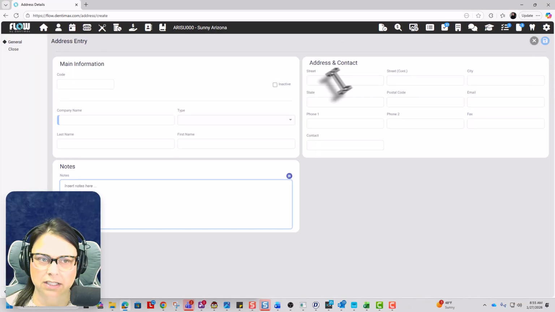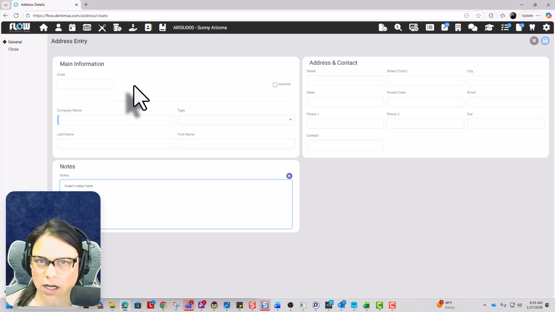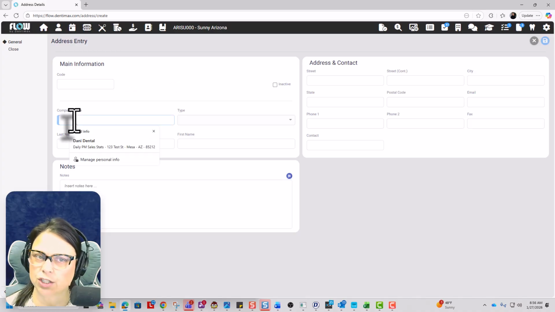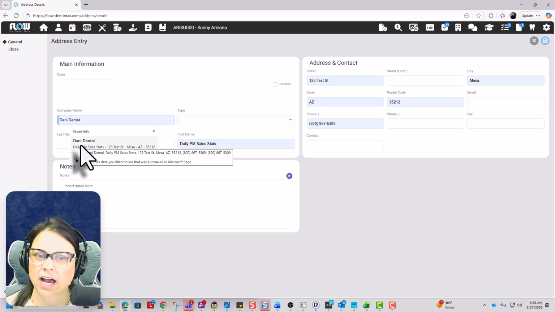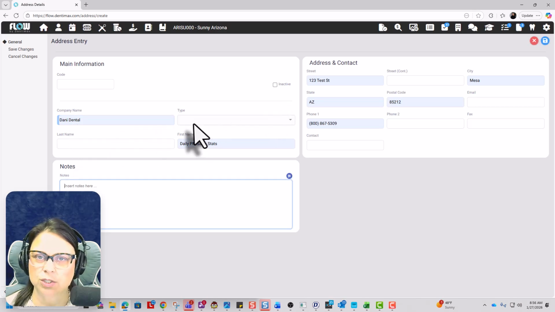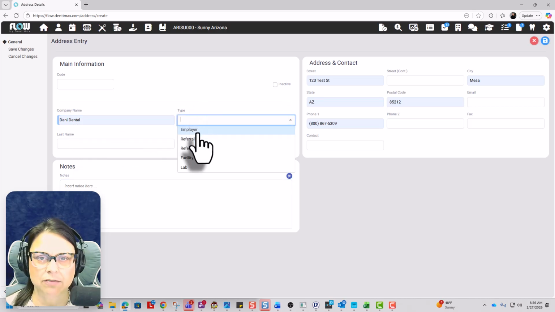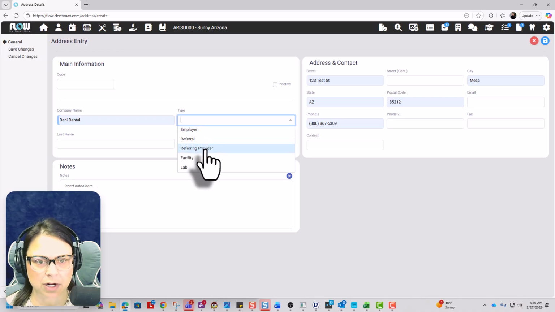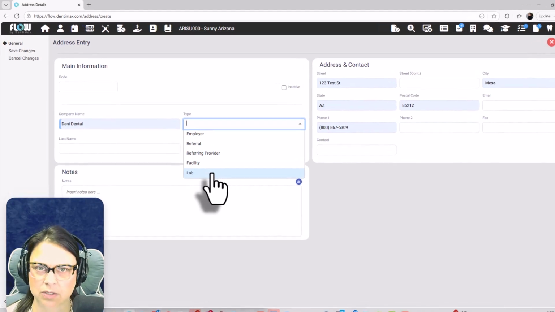When you click that plus sign, you're going to enter into some information here. And this is where we're going to choose what type of address or contact you're putting into your digital Rolodex. So first we're going to start with a name. This one here we have as Danny Dental, which is a dental lab. You're also going to select the type. You have your employers, referrals, referring providers, facility, and labs.